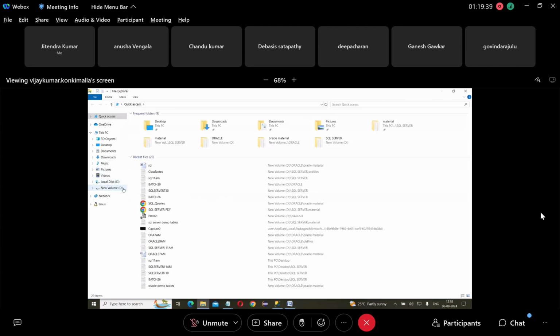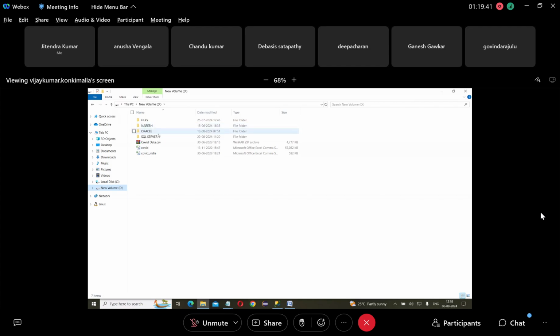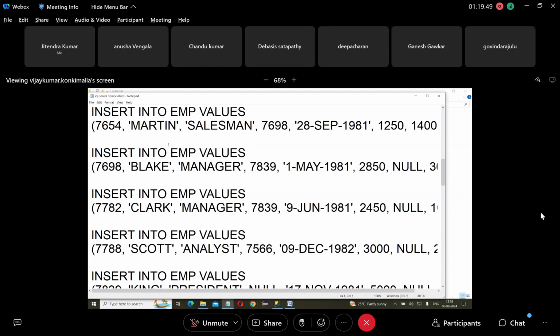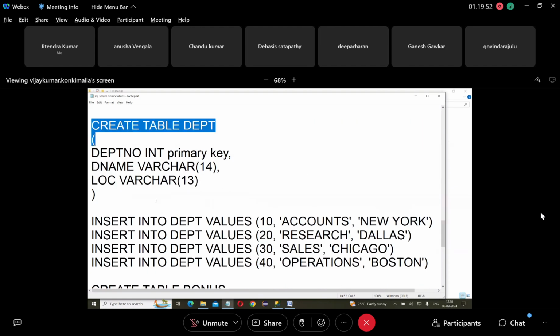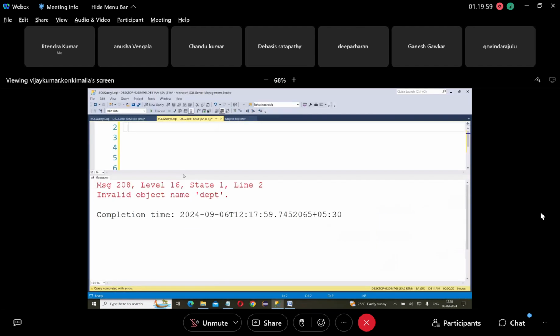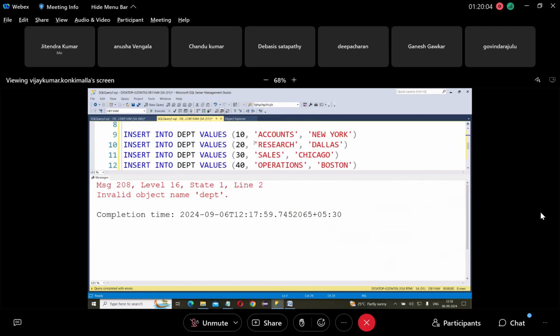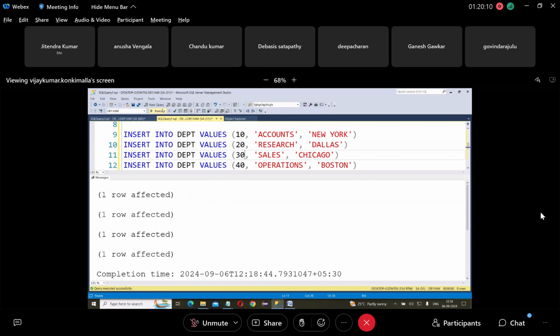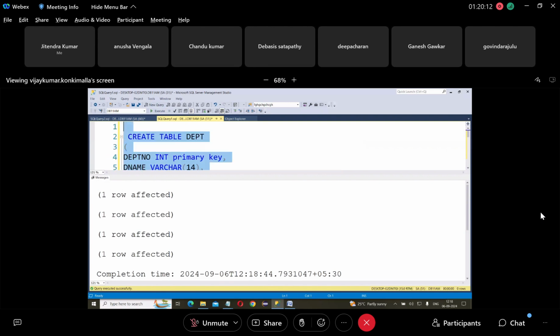So in SQL Server demo tables, there is a table, the department table. Create this table. Department number is the primary key. The departments are 10, 20, 30, 40. Create the table. The table is created.